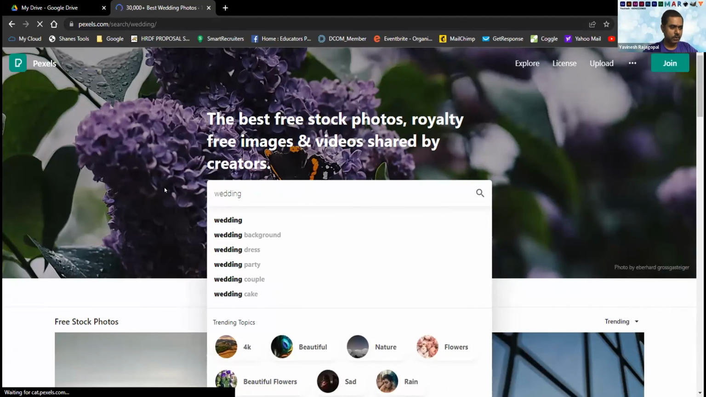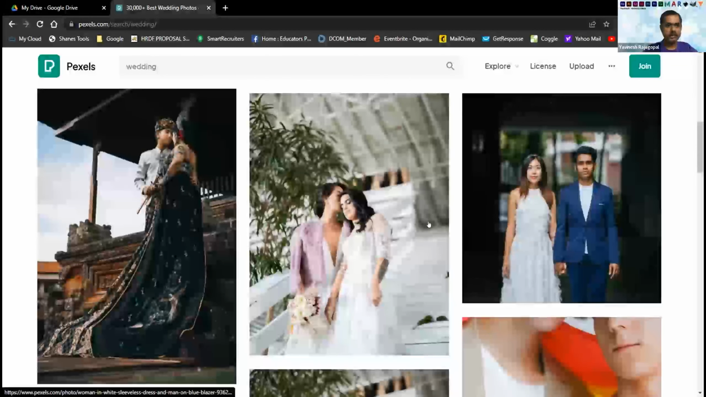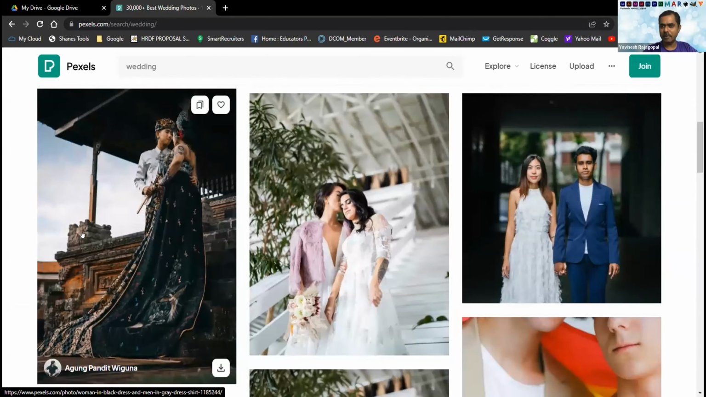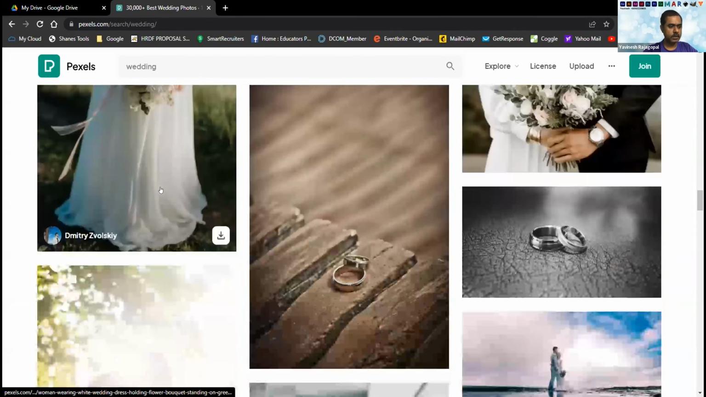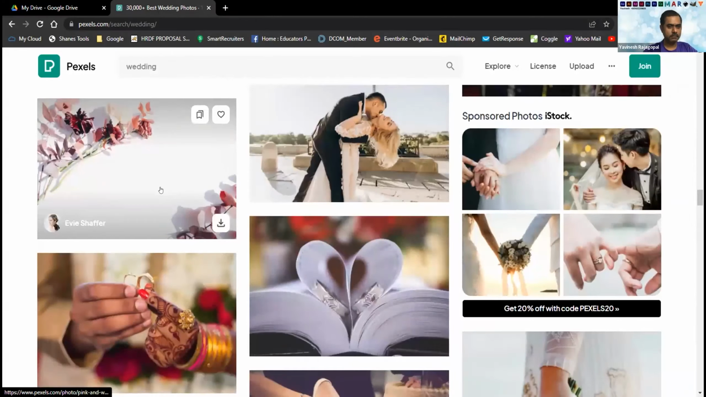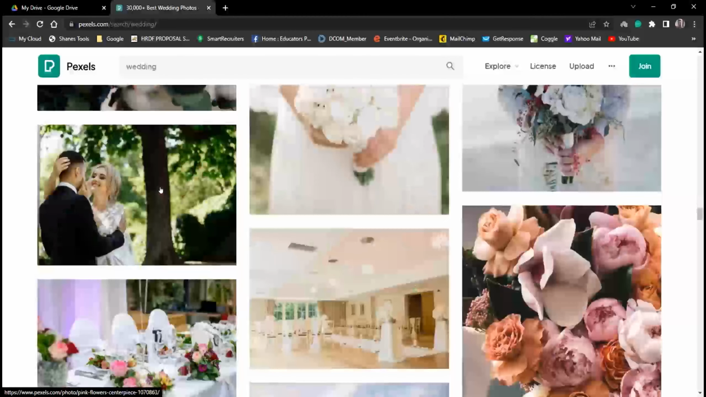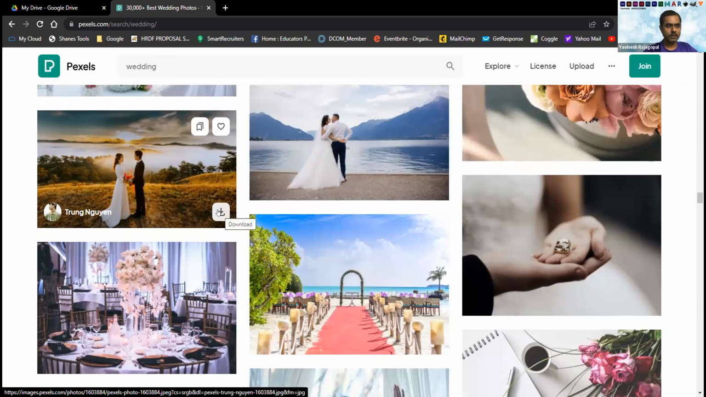So let's say I go to wedding, and then we can actually use Photoshop to cut these people out, and then we can replace the background, or even use the same background, and then we can make some minor adjustment as an animation. Let's say something like this. You can see this one. This is a photo, so I just download this photo.